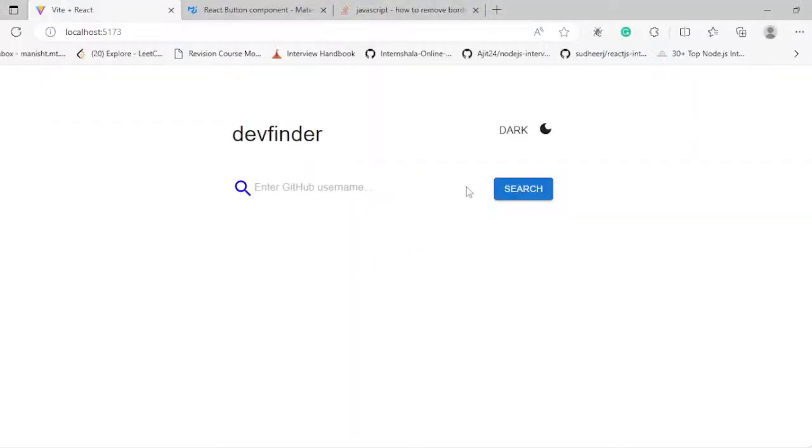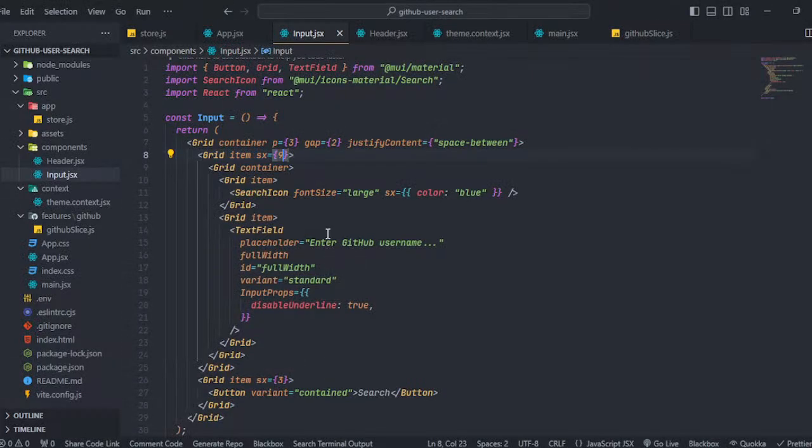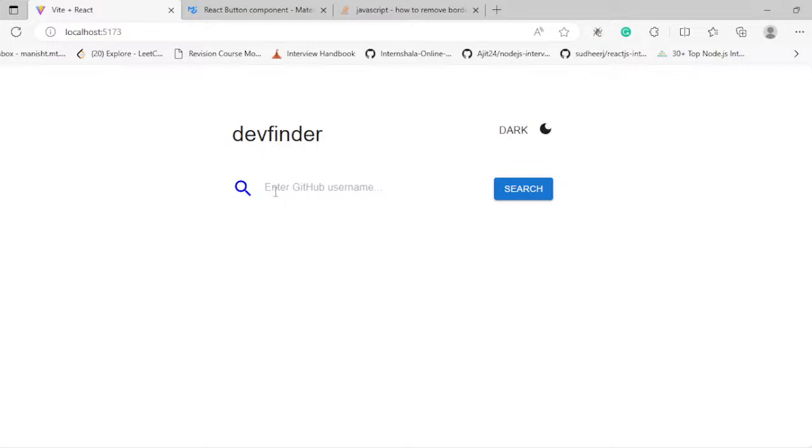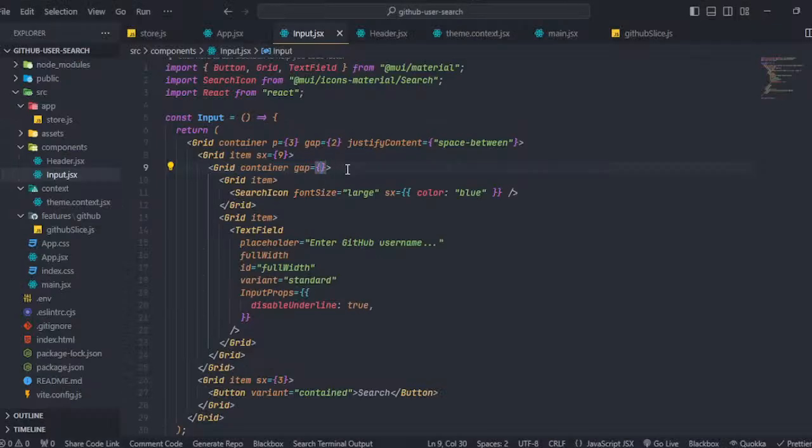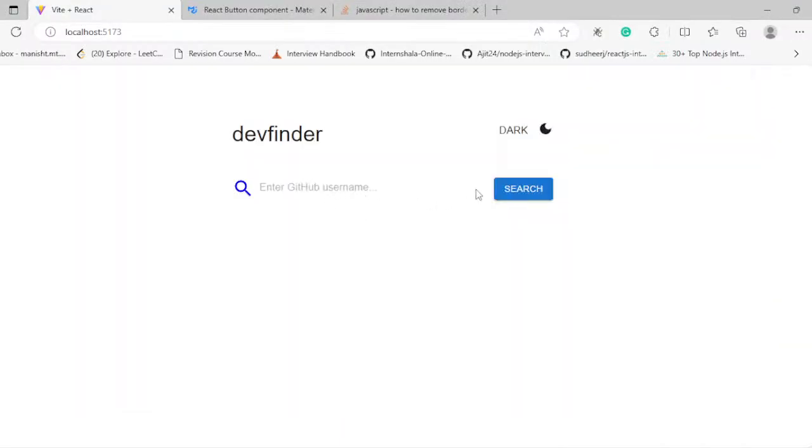You can see it's coming up, but if I want to make a gap here, I can write gap as, I think 1 is fine or 2. So I think 1 is fine. 2 is a little bit more. And now it's done.